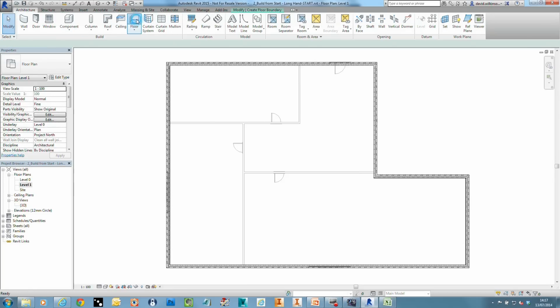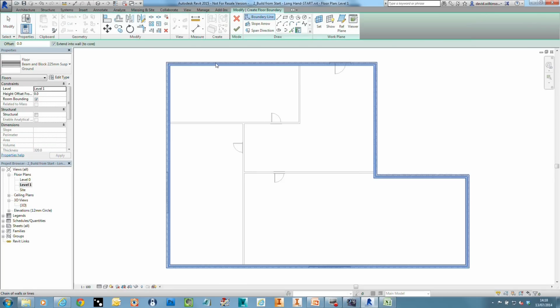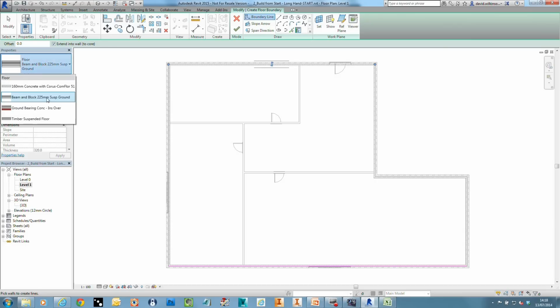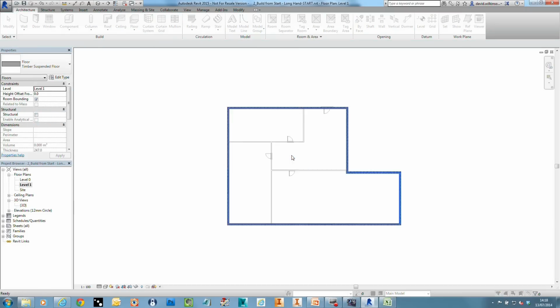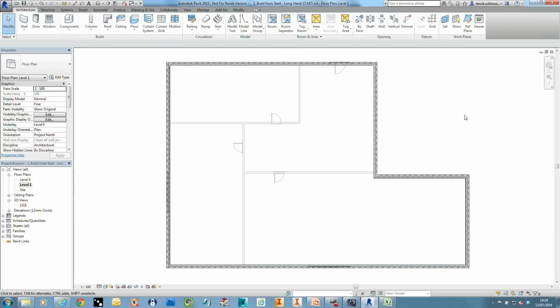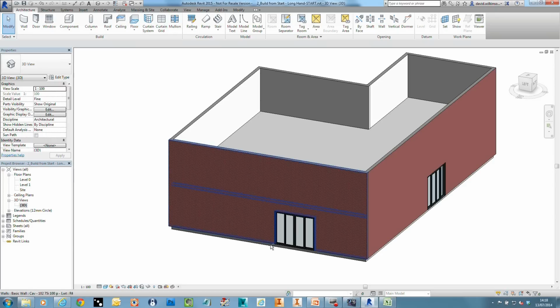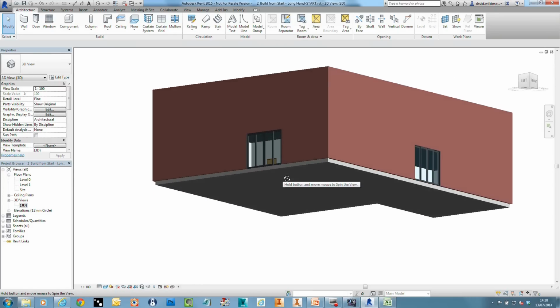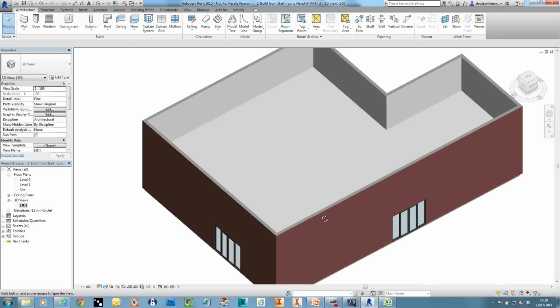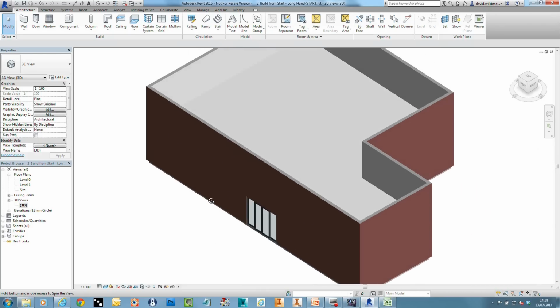If I come up to level 1 now, I can drop a floor into level 1 as well. So I'll choose a different type of floor this time, so timber suspended floor. I'll just connect that through. So if I briefly go back and look at my 3D model now, you can see we've got the floor slab on the bottom, and we've also got the floor in there for the first level, or the first floor.